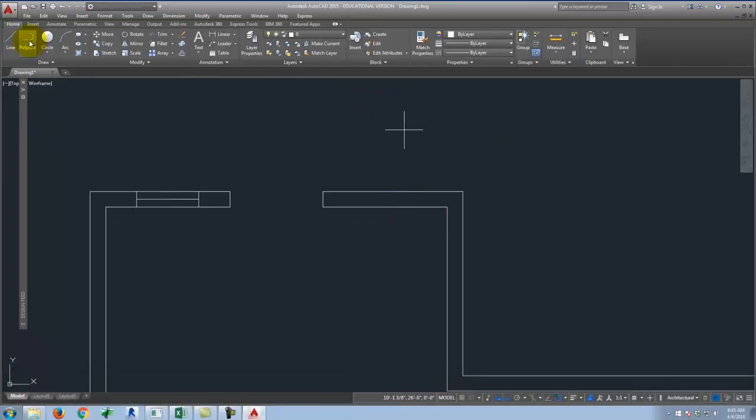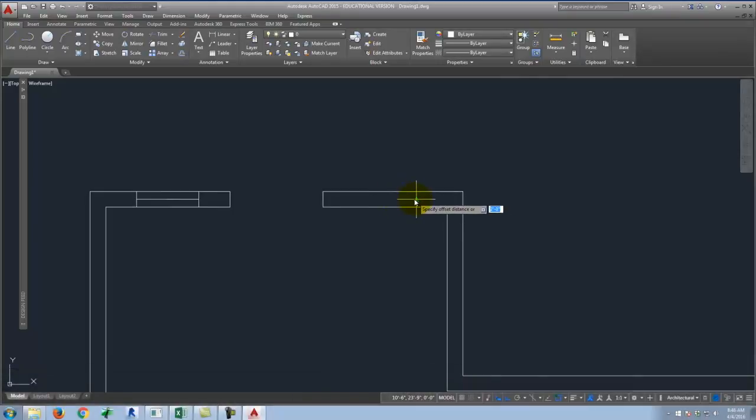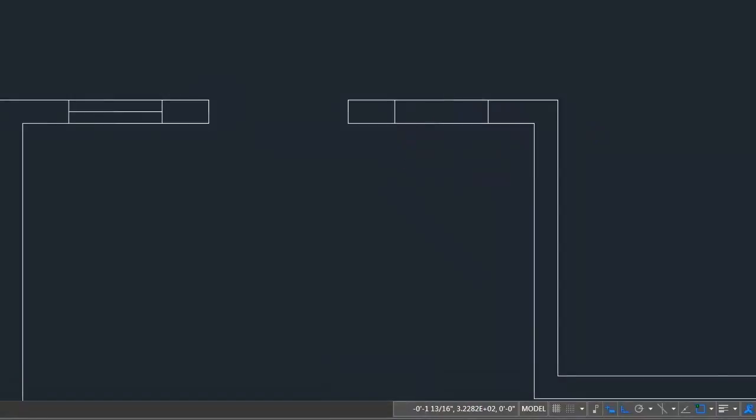I could come with the Polyline tool. I could set my point, come over 1'6", draw this piece, then offset 2 feet, like that, and then I could draw the center. Okay, so that's one way of doing it, certainly.